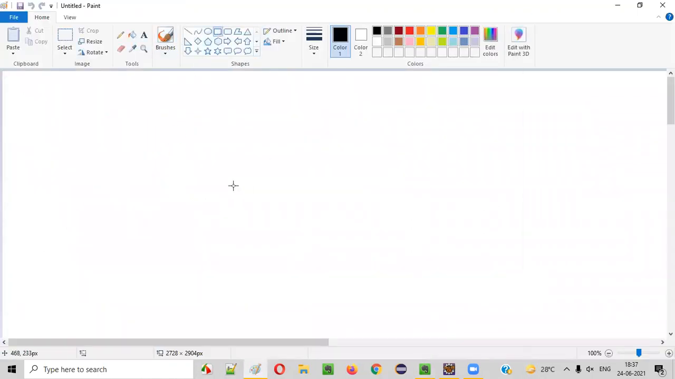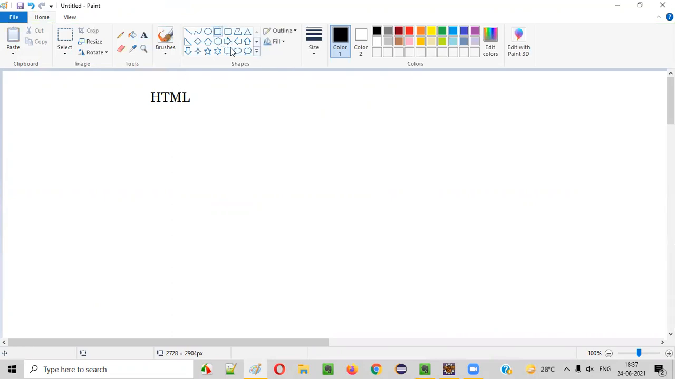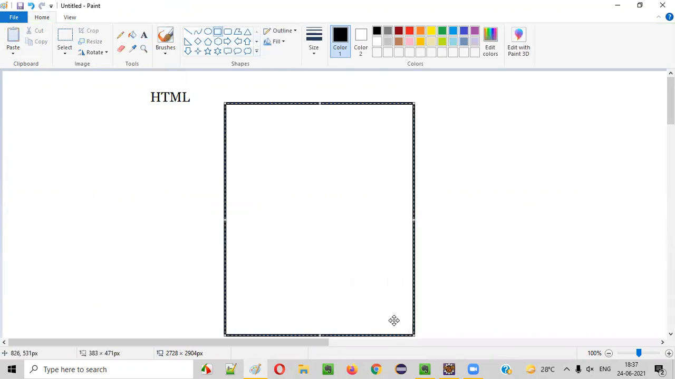The basic definition of the frames, guys. The frames concept belongs to HTML, guys. Using HTML coding, we can create web pages. But what exactly are the frames in HTML?